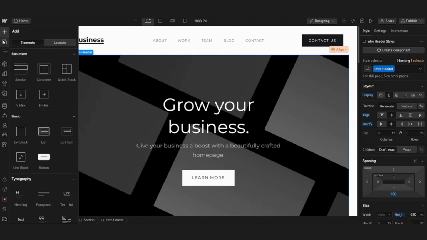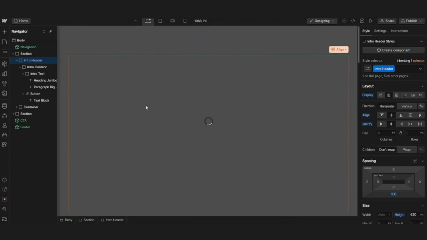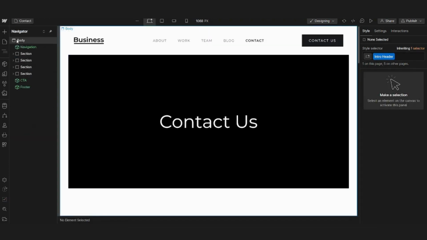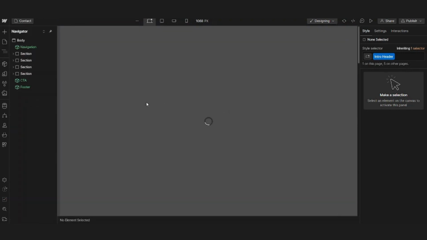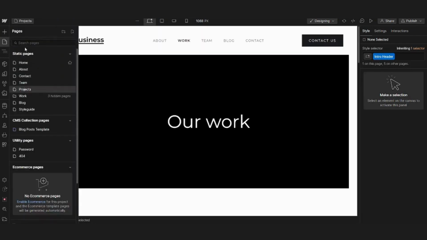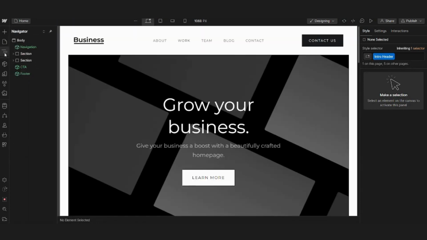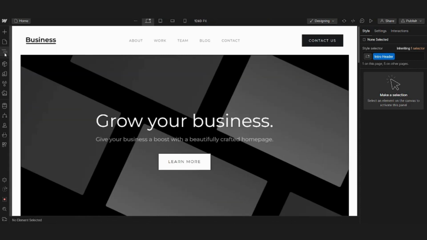Here you can access the different pages which the template is composed of, like home, which is shown currently. We can go to contact. You will see a different page. You can also navigate to other different pages like projects. Every page will have its unique design. So let's return to our home page here. This button allows you to either expand or collapse the navigator panel so as to have a clearer version of your design.